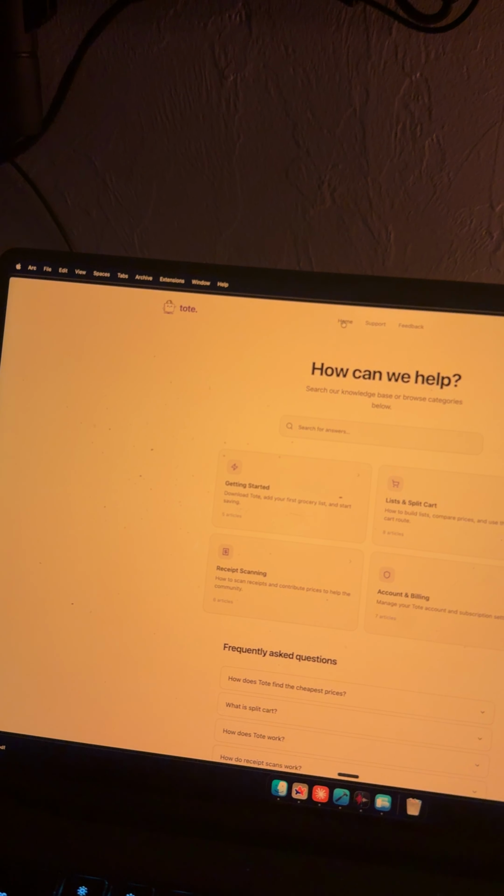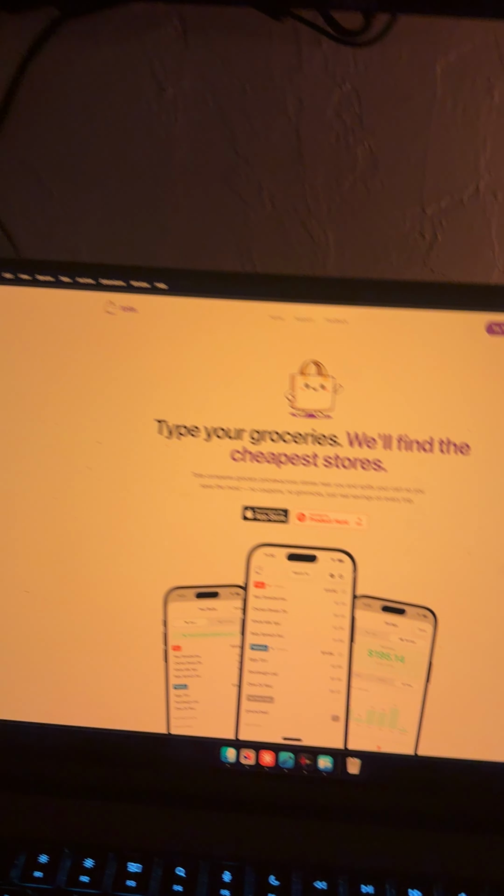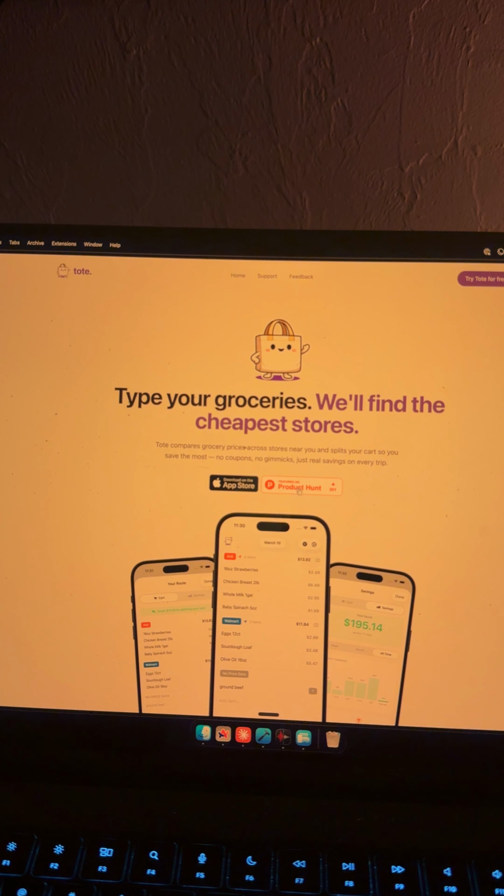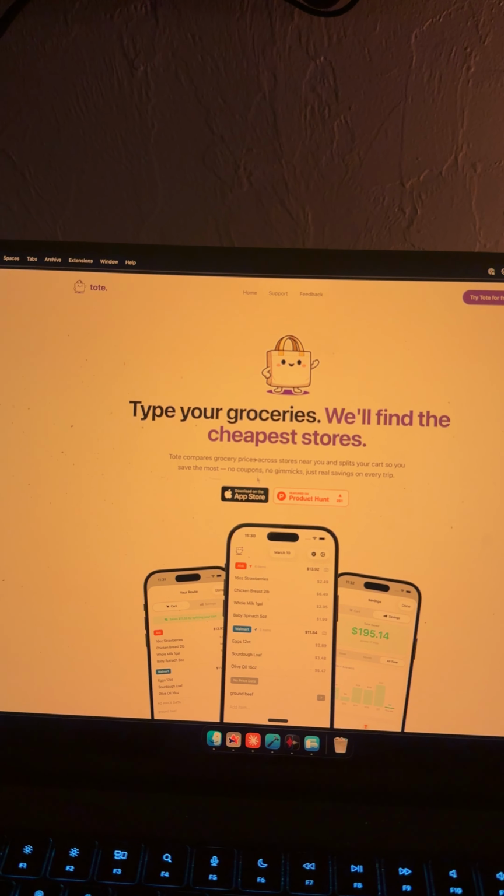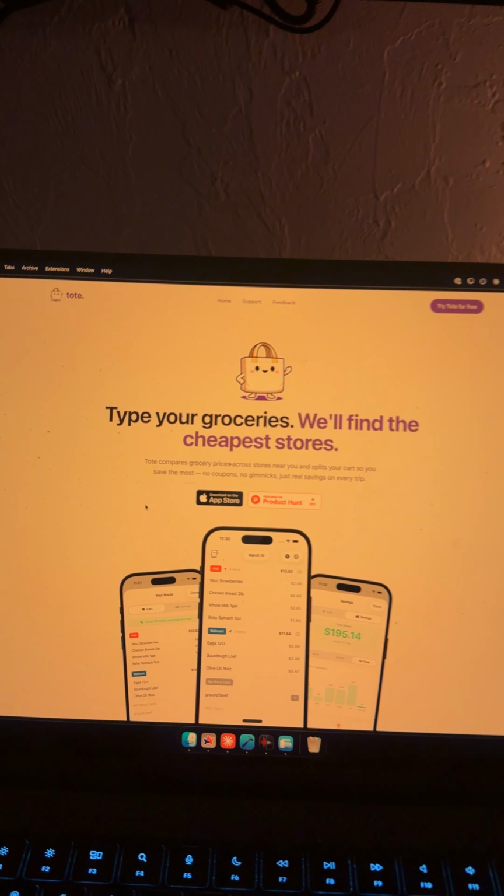But otherwise, I also want to be launching on Product Hunt. If you're unfamiliar with Product Hunt, this is not actually real, by the way. This is a placeholder, but the rest of it's pretty real. But these two buttons don't do anything.